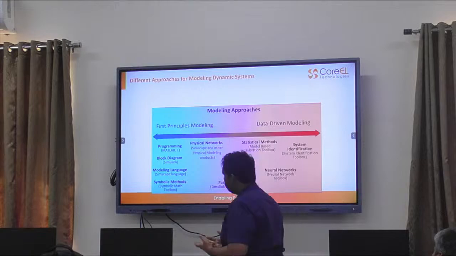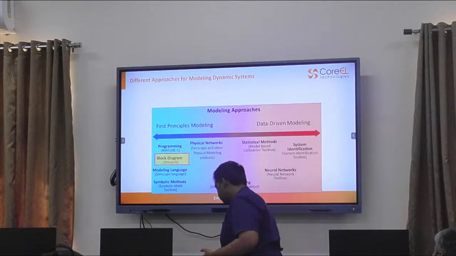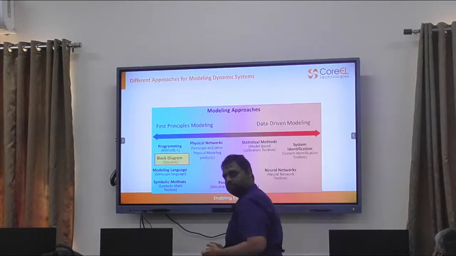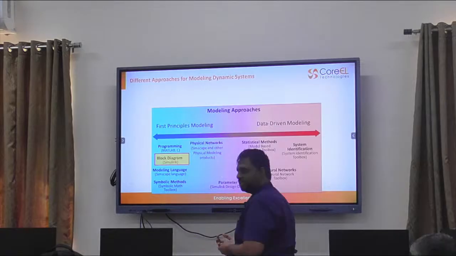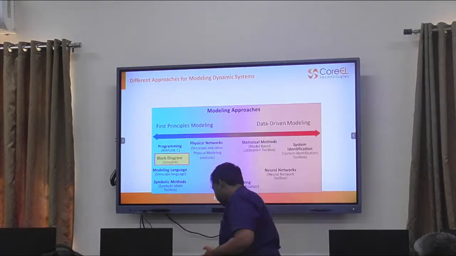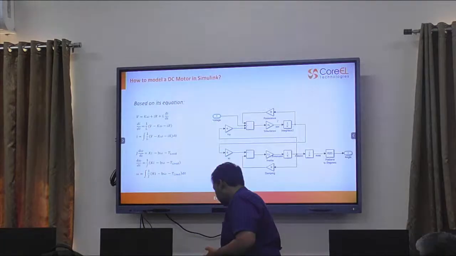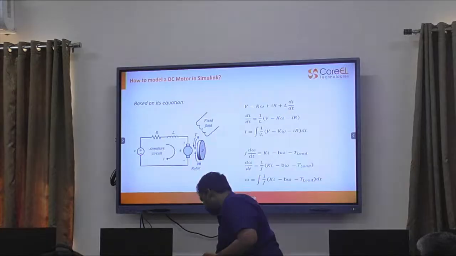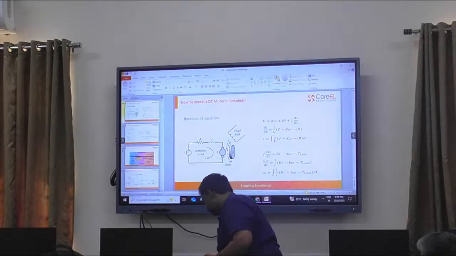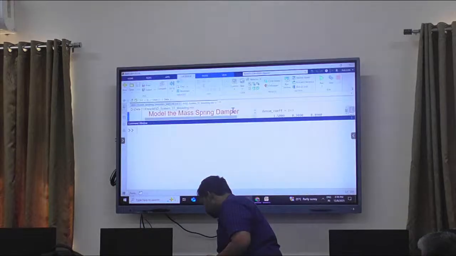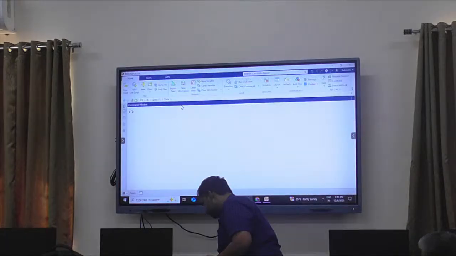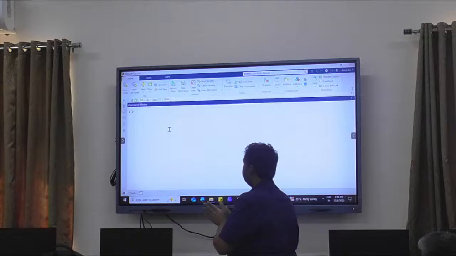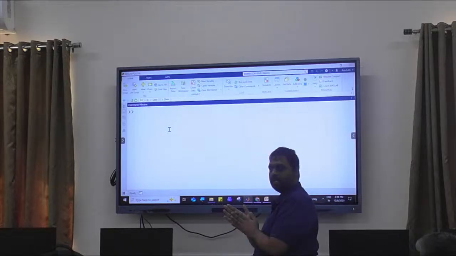So how to start doing these things? We start with a block diagram. That is the preferred method industry focuses on. What we will do in our case right now is, let us start with, in my case, I will close all these. It's not required right now. I will switch over to my MATLAB environment.